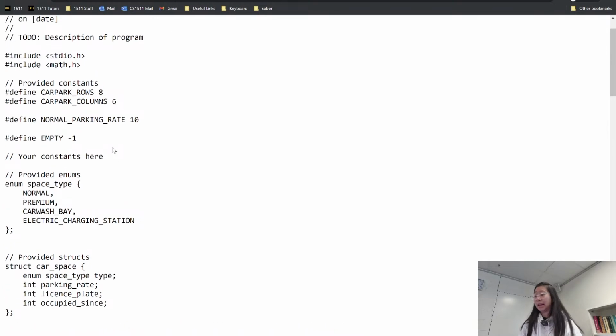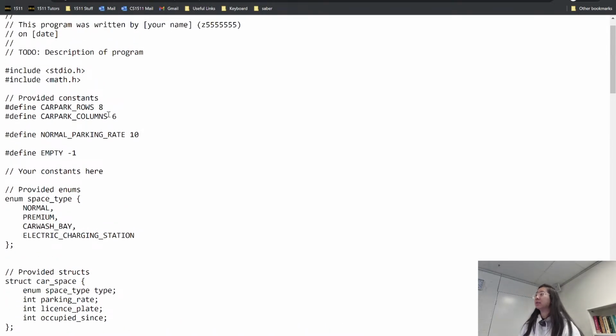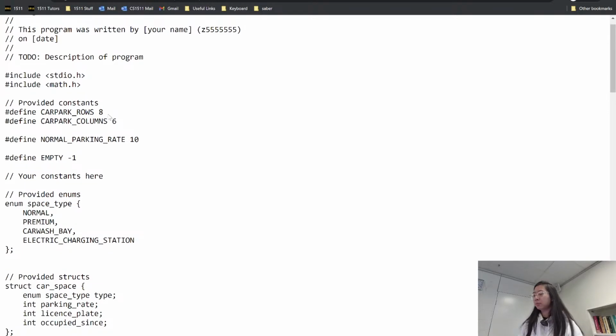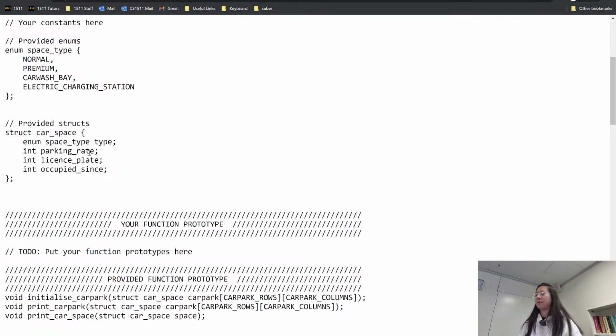You can add as many hash defines as you would like, and I would definitely encourage you to hash define any constants that you add to your code. Then we have our enum that I went through earlier. So this is, again, the different space types, and we have the struct that I mentioned earlier. You can add more enums if you wish. You can add more structs if you wish.